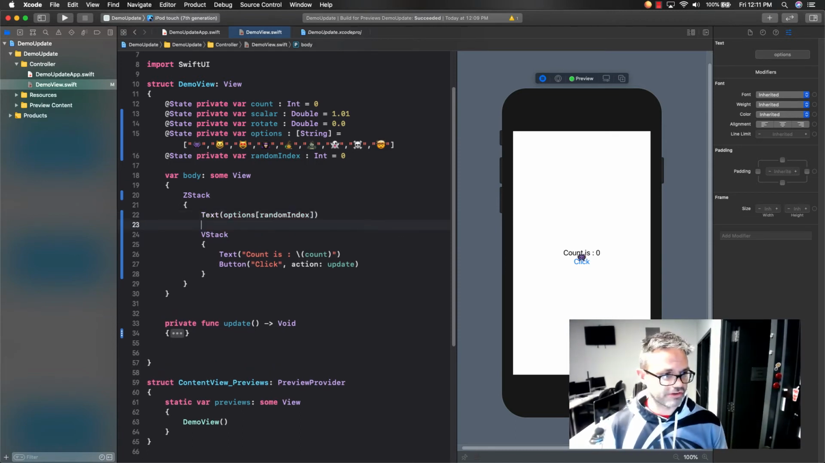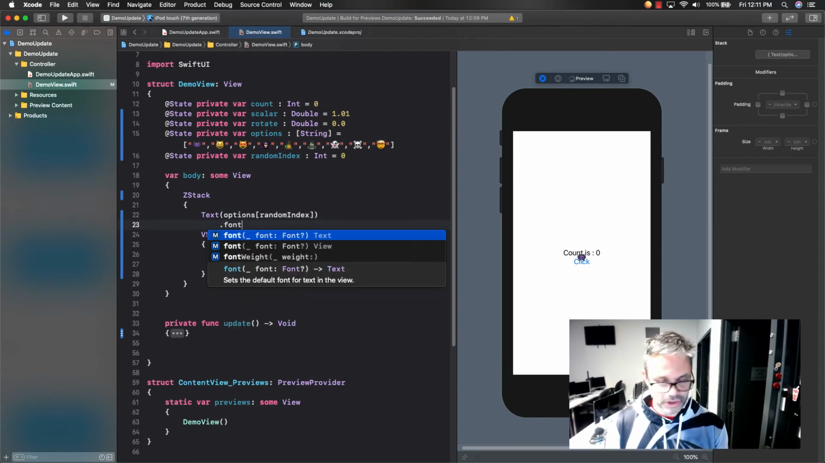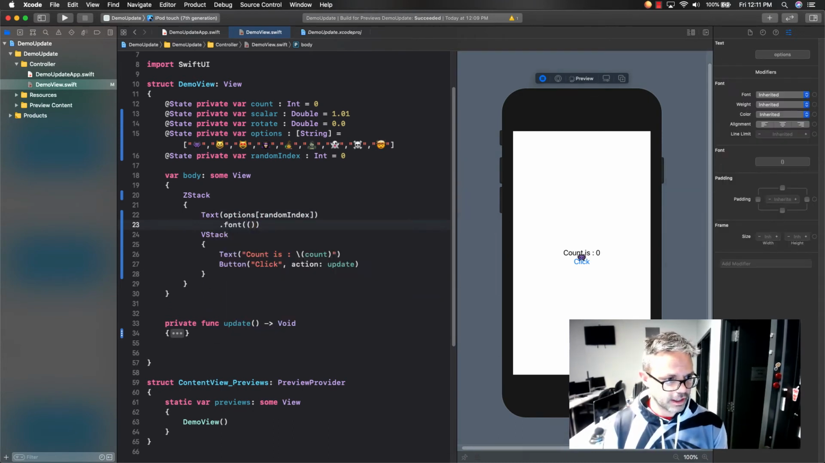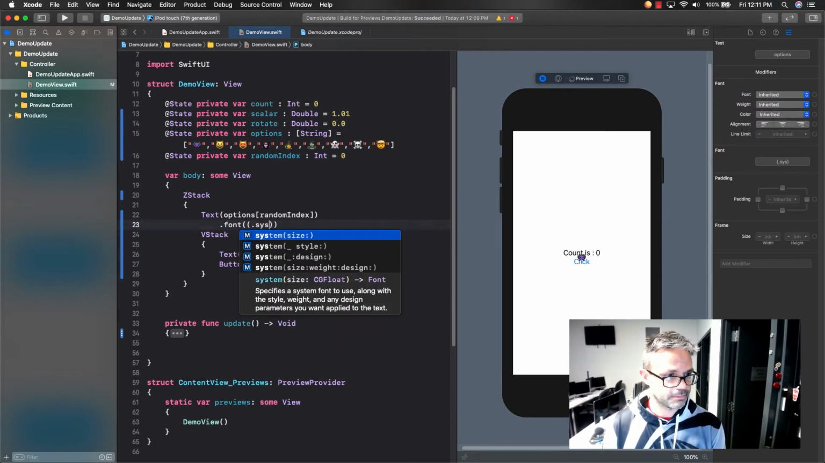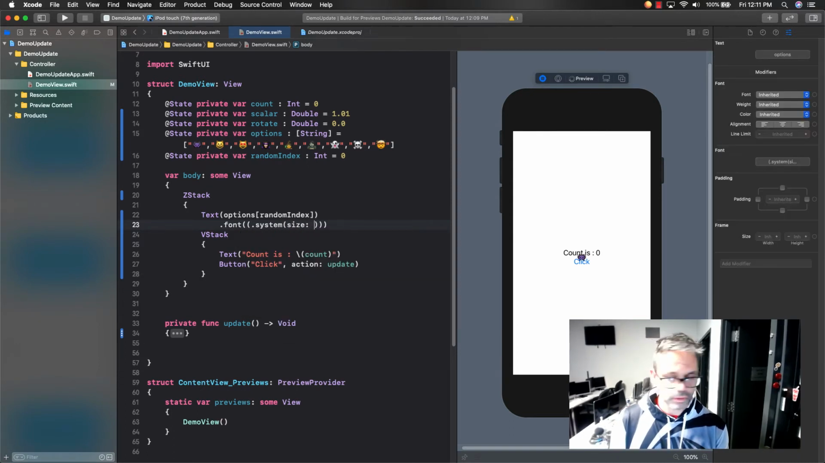The first one we do is the font. And so we just press enter and we do .font. And then inside there, we're going to do a parens and another parens. And we're going to set the do to .system. And inside system, we're going to set the size to, and we want it to have a parameter that says be a CGFloat.